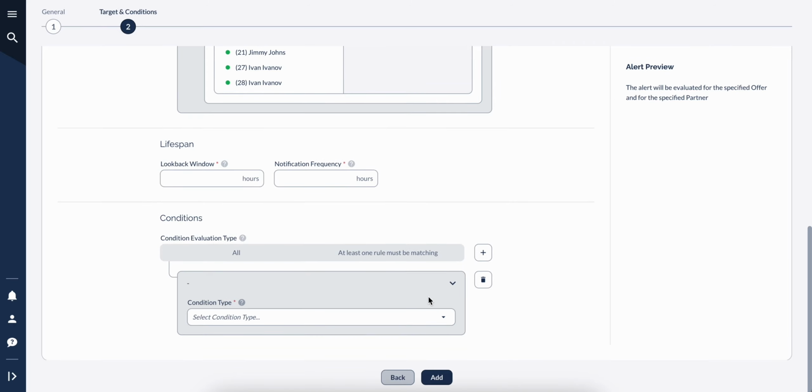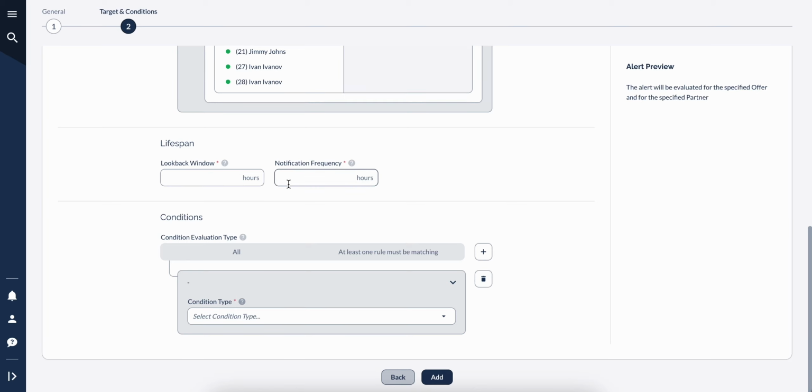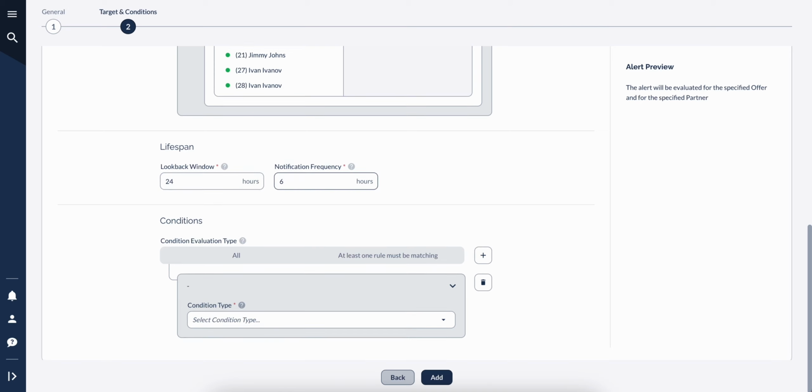Lifespan is the time frame and frequency of the alert. The look-back window is the period of time used to determine if the alert's conditions were met. Notification frequency refers to how often selected employees or recipients will get an alert notification. For instance, if the look-back window is set to 24 hours, with a notification frequency of 6 hours, an alert will be sent out for any target meeting the threshold over the last 24-hour period of reporting data every 6 hours.